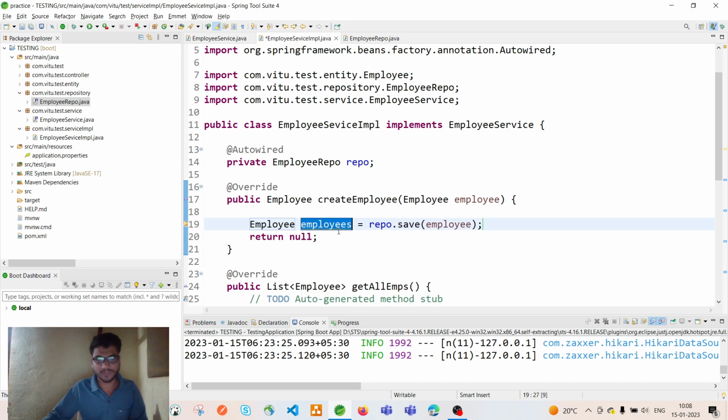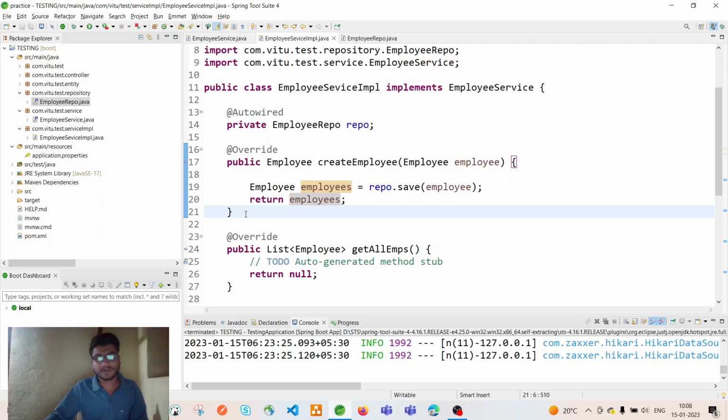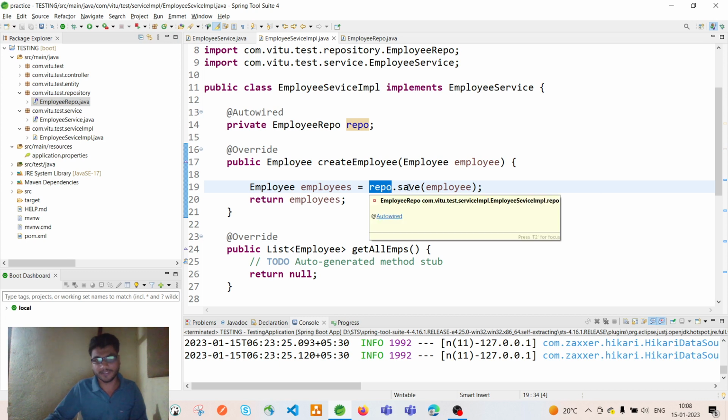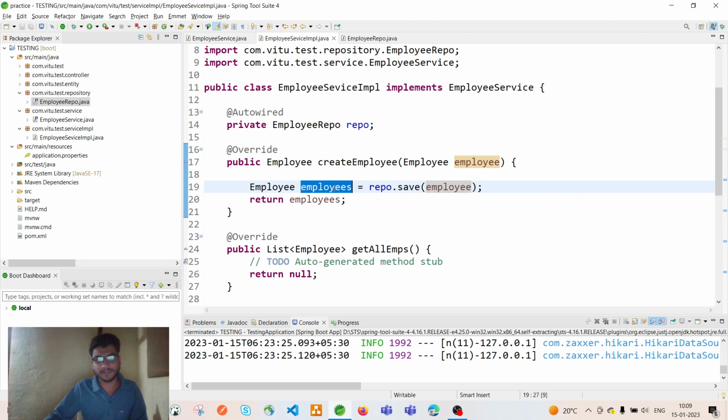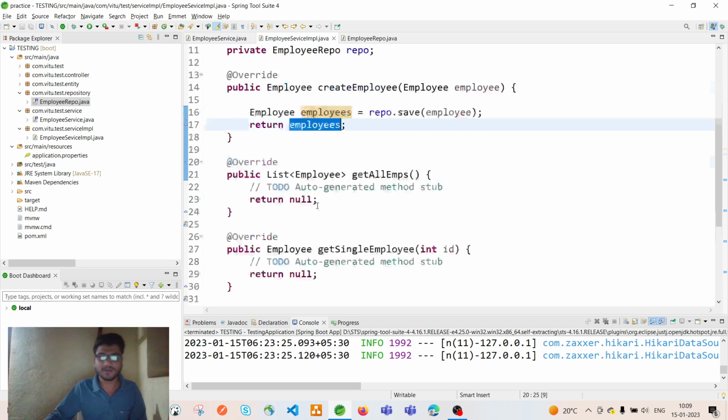I just save into the InEmployee. That is what I want to return back to the controller layer. Okay, I hope you get the idea here. By using the repo reference, I just call the same method. I just pass the employee object here, and I assign that employee into the InEmployee class. That is what I return to the controller layer.